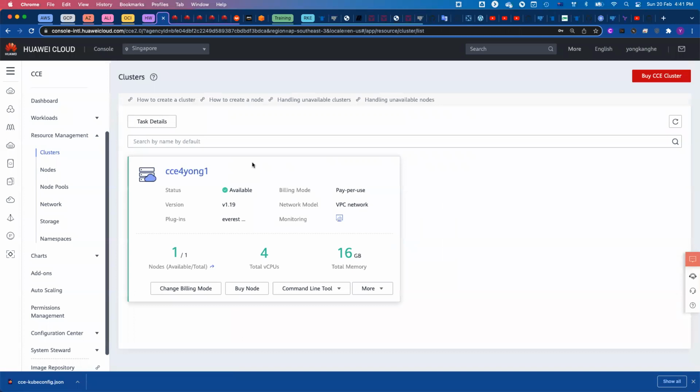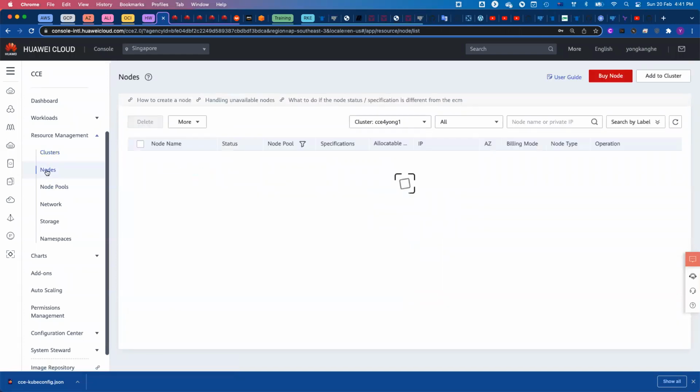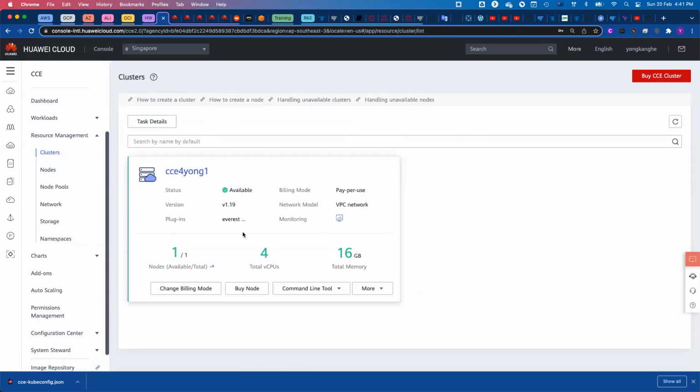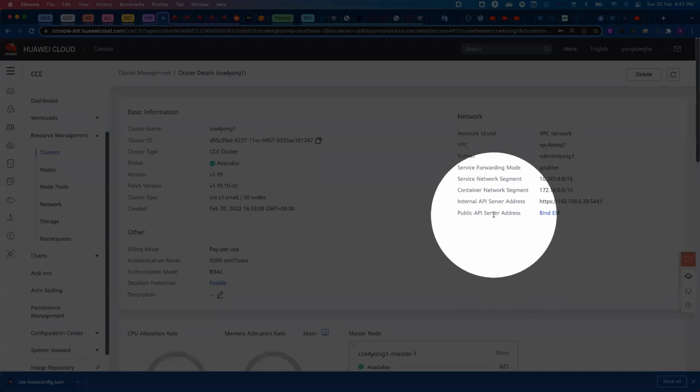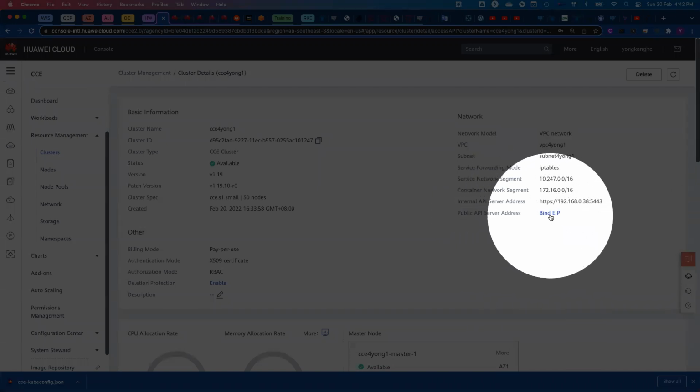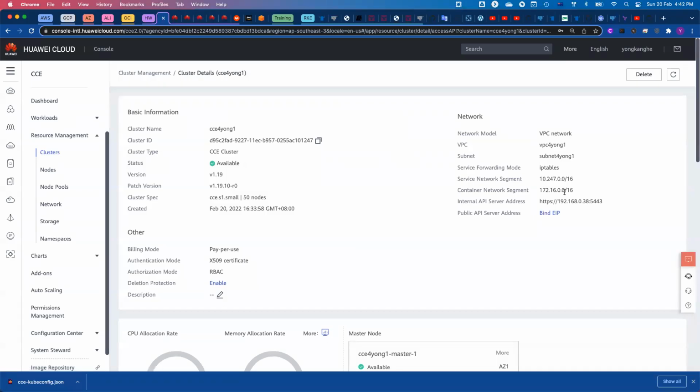Let me come back to the cluster. Sorry, let me click the cluster and select the cluster details, come back to kubectl again. On the left side, you got some basic information here, and on the right-hand side, your public API server address. Let me make it bigger here, highlight here, public API server address. I don't have the public IP associated with the cluster. That's why when I try to access from my laptop, I can't.